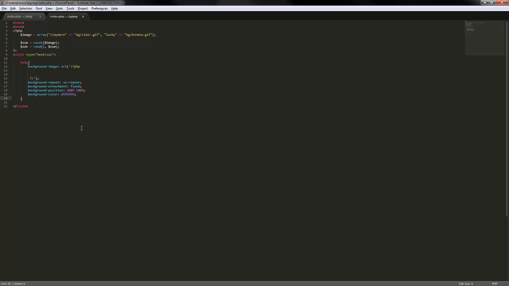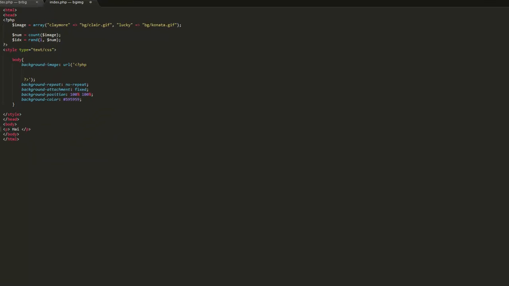And then you're done. So just quickly end the head and start the body, and the body and the HTML, and put in some text if you want.